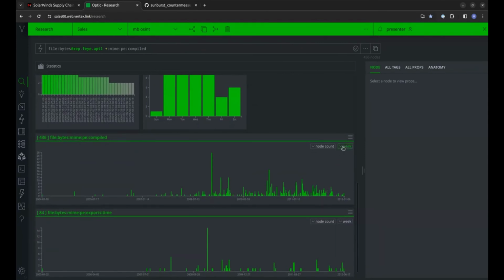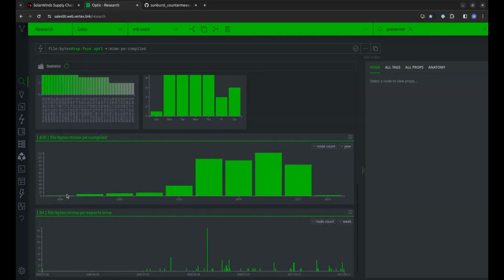For example, this is broken down by week, but I can change it to month, or I can also change it to the breakdown by year. It looks like we have one file bytes node that at least has a compile time of 2004. The vast majority of the samples that we have have compile times from 2009 through 2012. It looks like we have 2 samples with 2013 compile times, and then that's the end of the data that we have for this data set. So stats mode can be a helpful way to break down your results into these different statistical projections.